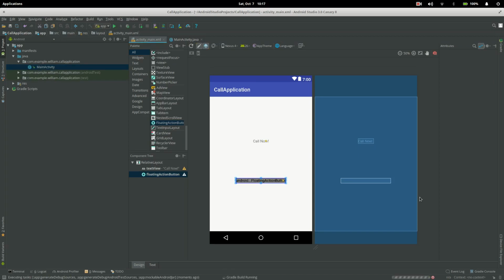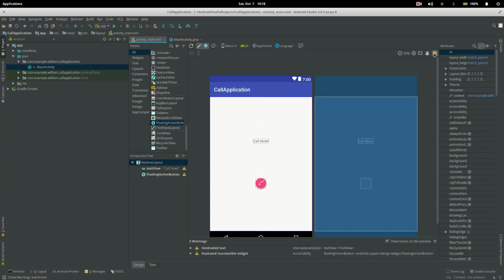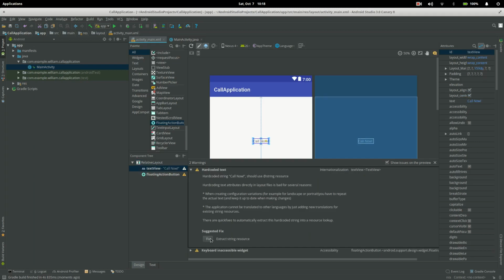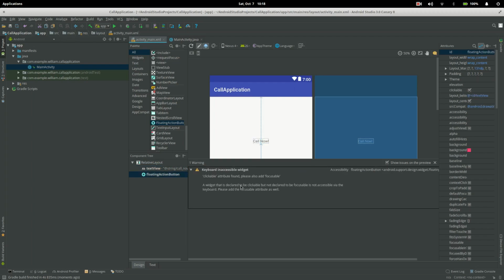Give that 1 second. Okay, now here's our floating action button. So we have two warnings here. Let's see if they are important or can be ignored. So the hard-coded text warning, that's pretty easy. Just extract the string resource. That should be taken care of. It says keyboard accessible widget. We can leave that one alone for now. Alright. So now we are ready to start building.